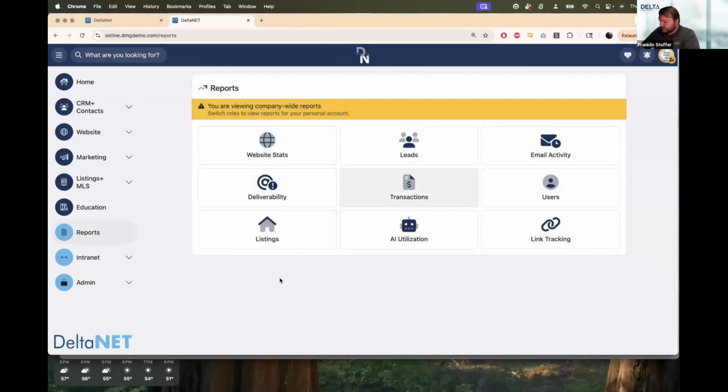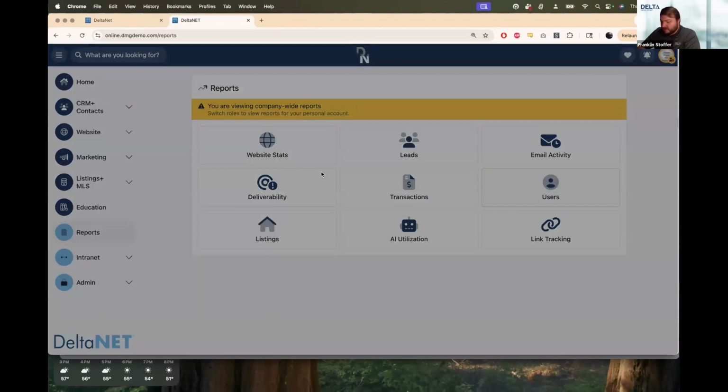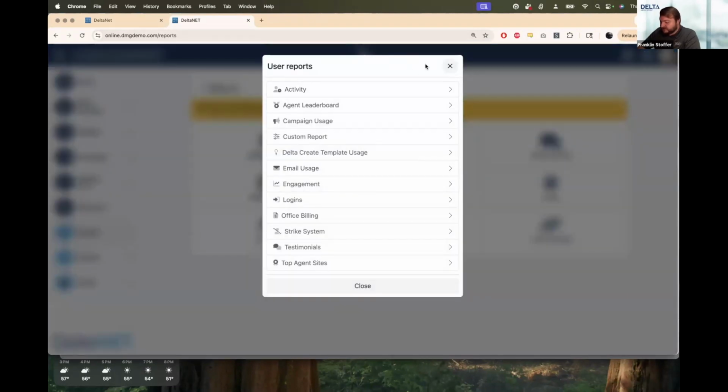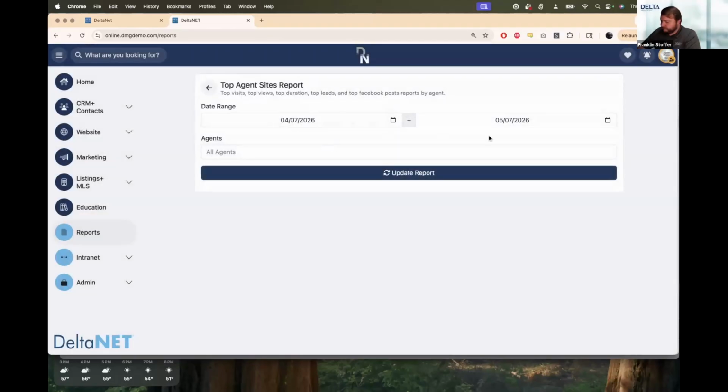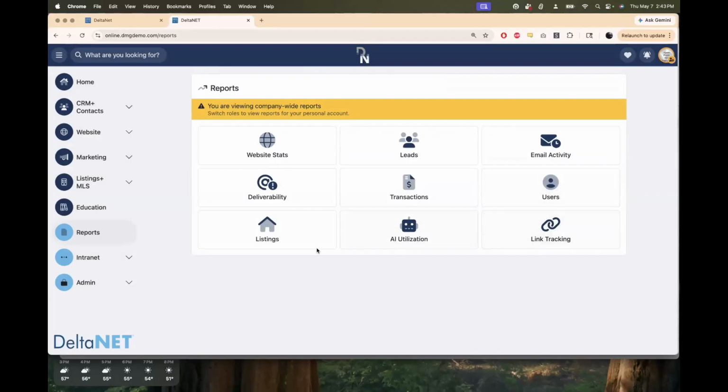Absolutely. So in this example, I'm going to go to the reports tab. And you said you're looking for the top agent report? Top agent sites. Looks like it's down there at the bottom. Okay, that's great. And then what would be available under website stats on that previous screen?